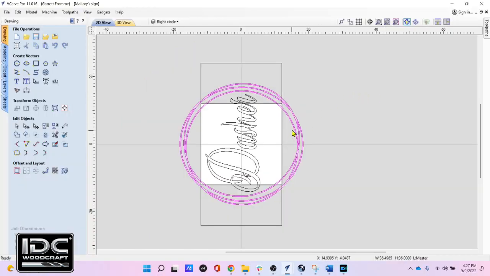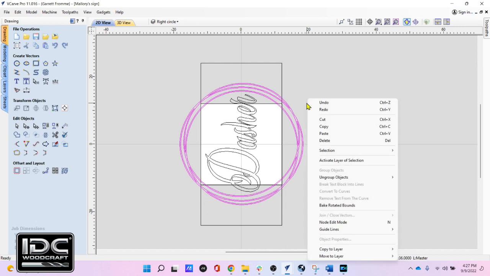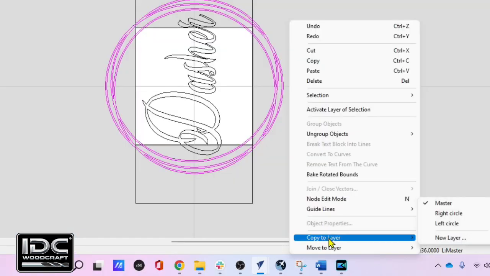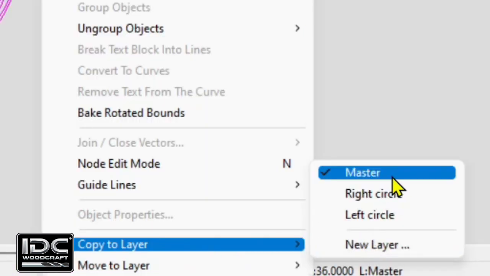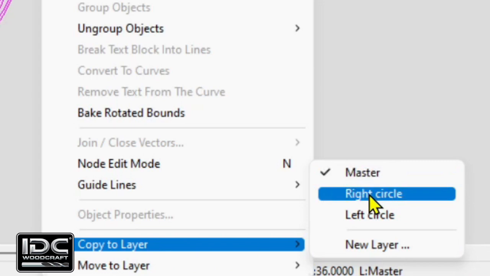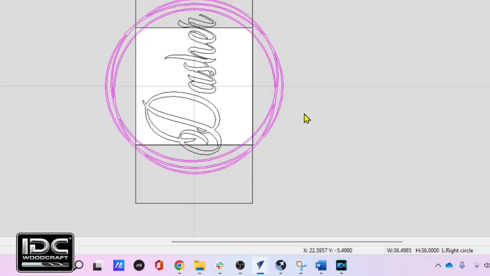So we have that selected, and then you can just click anywhere in the screen with your right mouse button, and a menu will open up. Down at the bottom, we are going to copy to layer. And you see right now master is checked. So I'm going to click right circle. And now it has copied that to the right circle layer. And you'll see that in a minute.